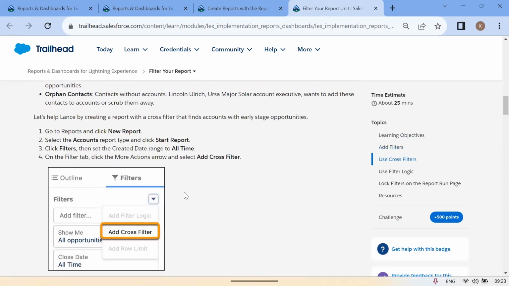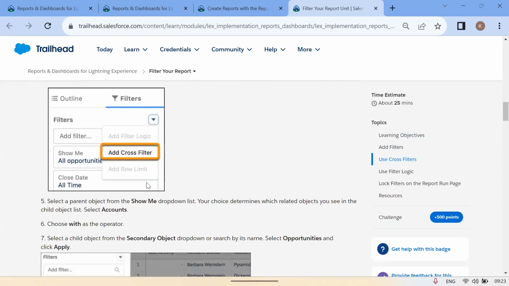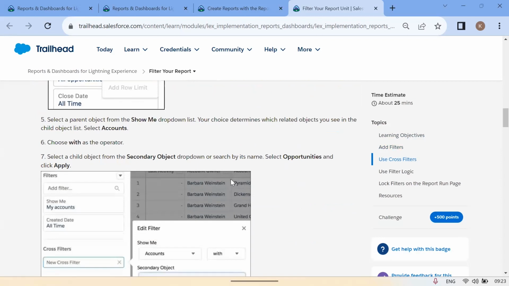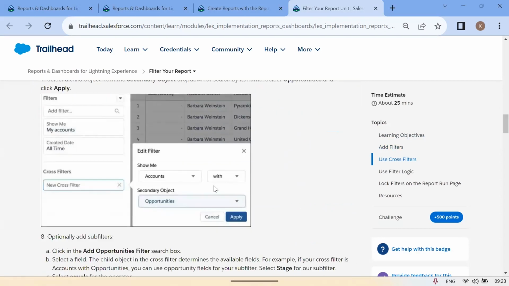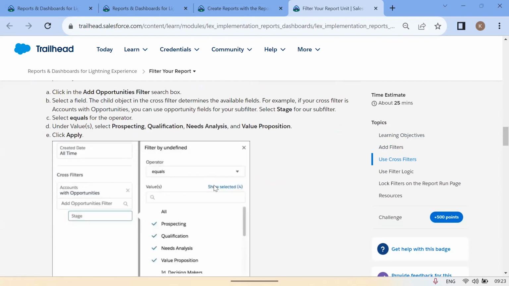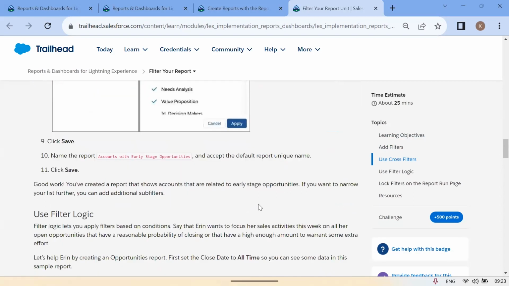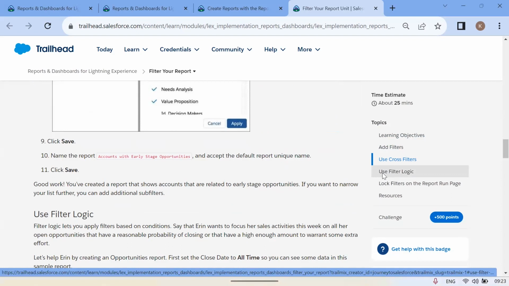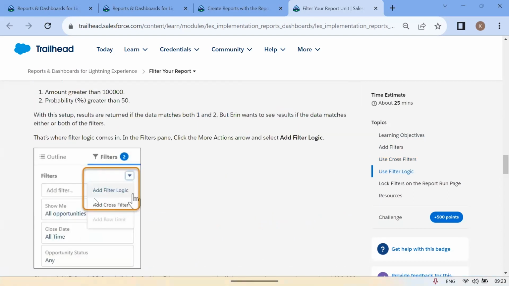I'll give you a task to get to know what a cross filter is. It's like a filter only, but with a different use case, different meaning. So what is a cross filter, and what is filter logic? You just see what filter logic is, and there is something called add row limit. These three you have to see. Where can you see these three?